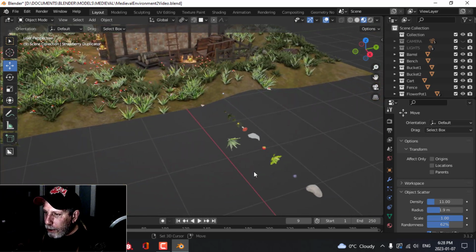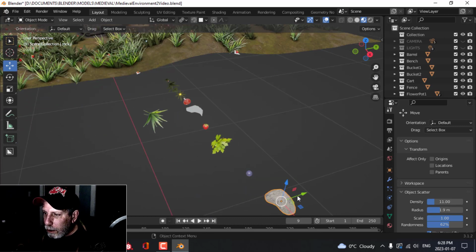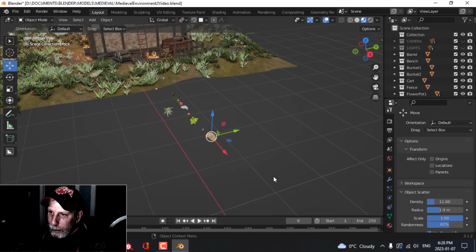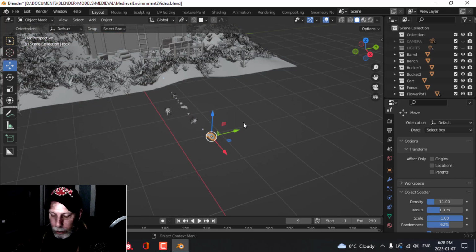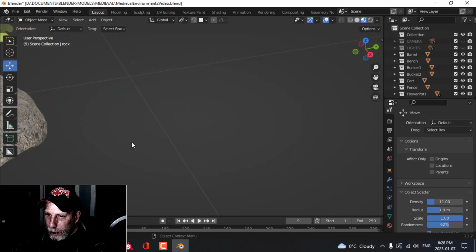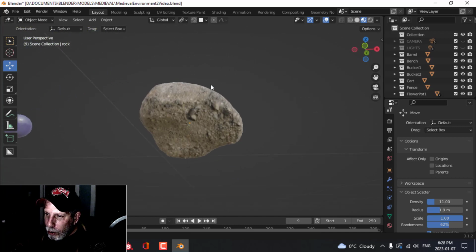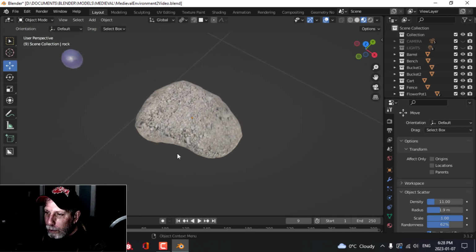And let's scatter something else. Let's do a rock. All right, for this rock, let's see, does this have a texture on it? This does have a texture. Let's just focus on that. All right, it's not a great texture or anything. It just looks like a piece of cement.